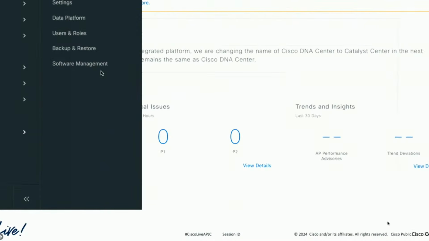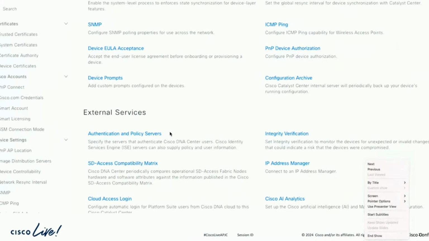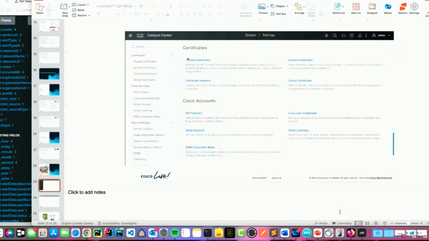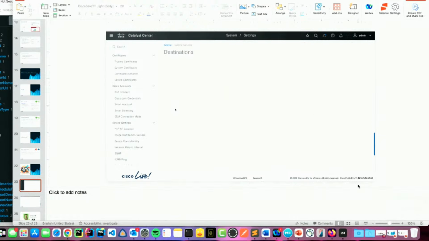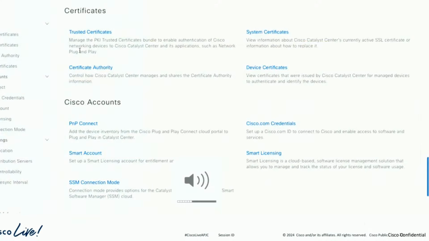Here we go. So in Catalyst Center, I'm not sure why it's zoomed in. It's zoomed in this much.